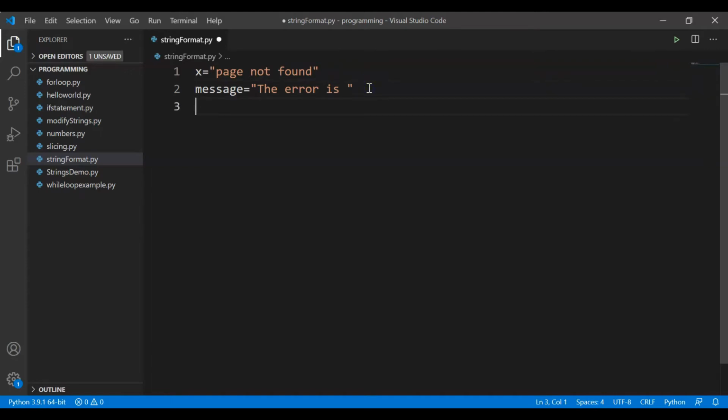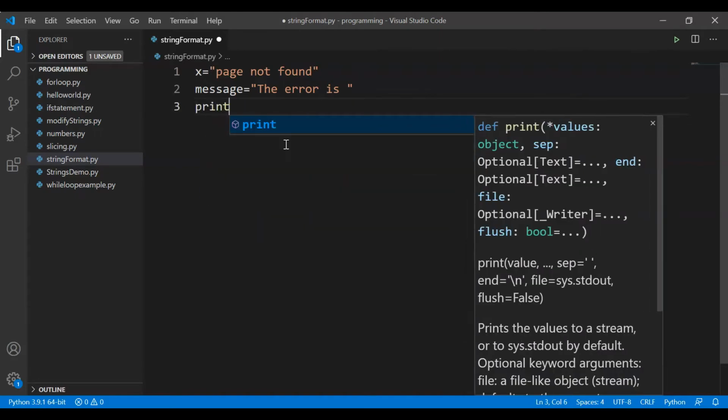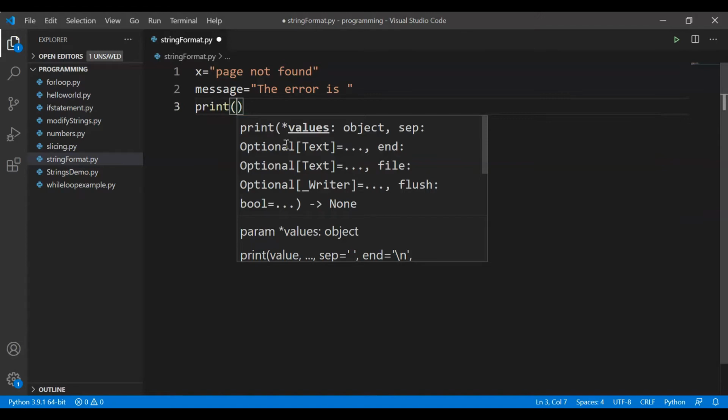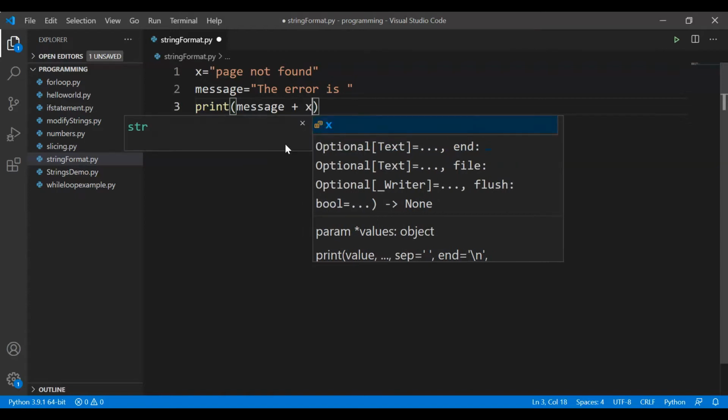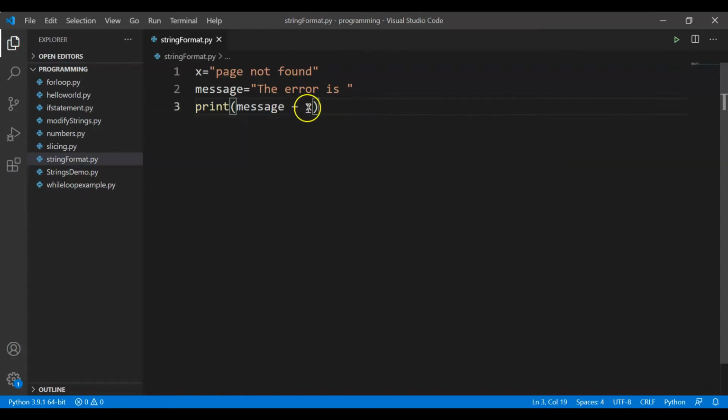Now I want to combine these two strings, or I want to concatenate these two strings, right? Concatenation means to join two strings or to combine two strings. So x and message, these are two strings, and I want to concatenate. In Python we can use the plus operator for concatenation. So I'm using the print function. Here I'm going to print message plus x. Pretty simple. This plus sign is the concatenation operator, and I'm joining these two strings using the plus operator.